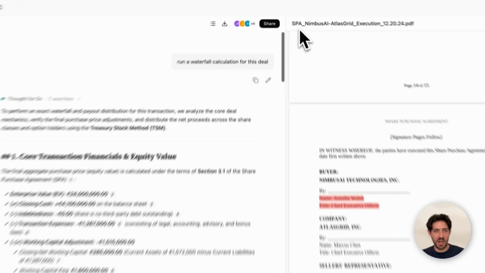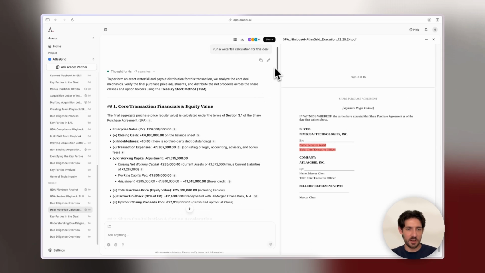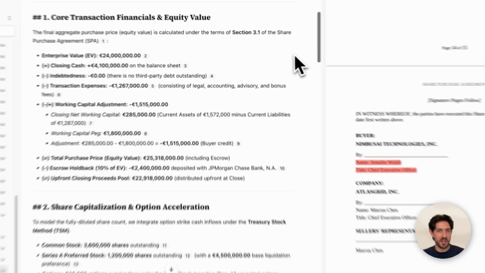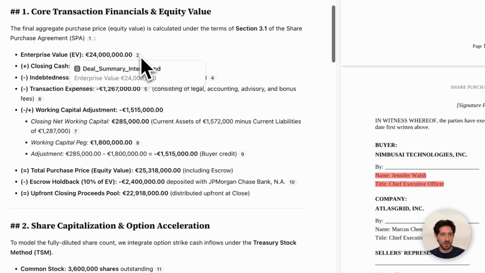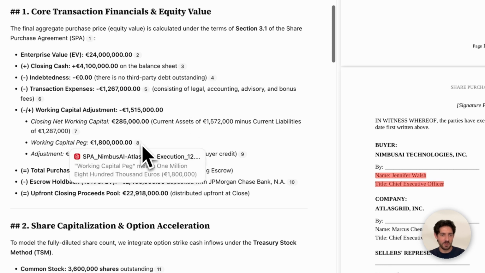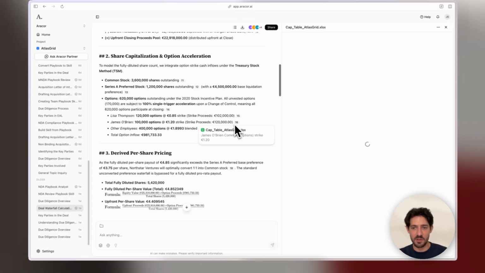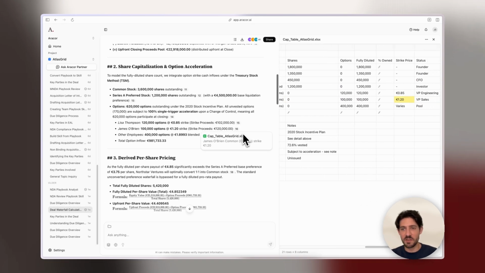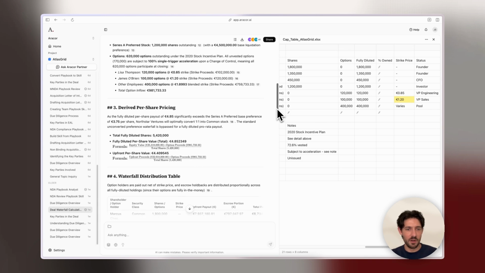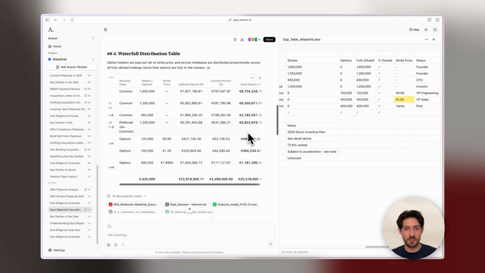In this conversation, I asked Aracor to run a waterfall calculation for the deal. As you can see here, Aracor pulled out the relevant information that it needs to run that calculation. Whether it's looking at a summary of the deal, financial models, that SPA we saw earlier, the cap tables, every piece of data is cited to the line or to the cell in Excel spreadsheets. We determine the formulas that will be used, and ultimately, Aracor runs that calculation in code in the back end so you can be sure that the results are accurate.